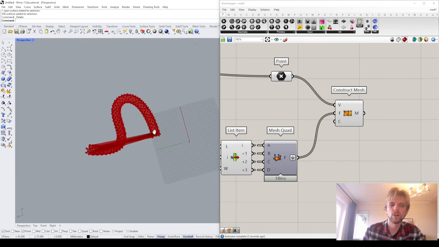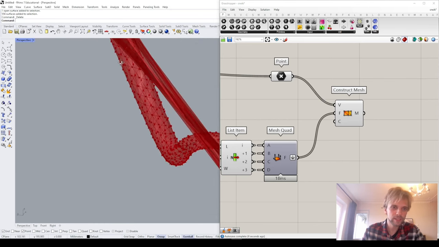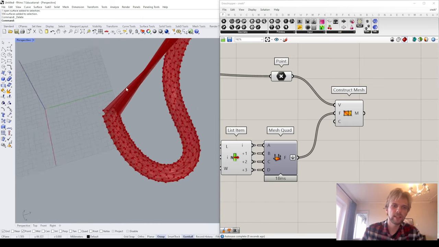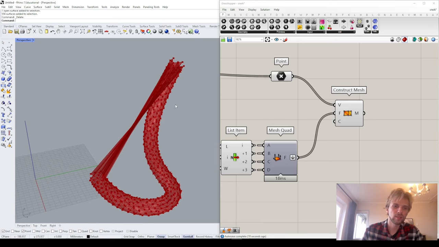Voila. Well, almost voila. There's a little bit of a problem. The problem is that the ends also meet, and that's because when... how do I explain this?